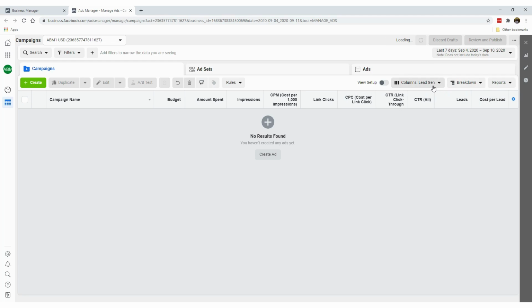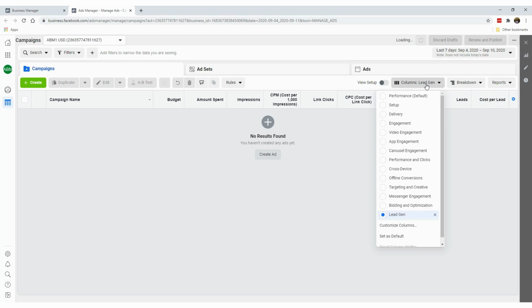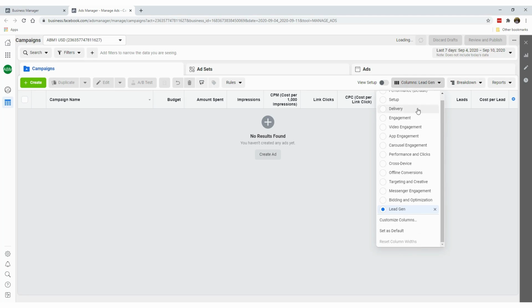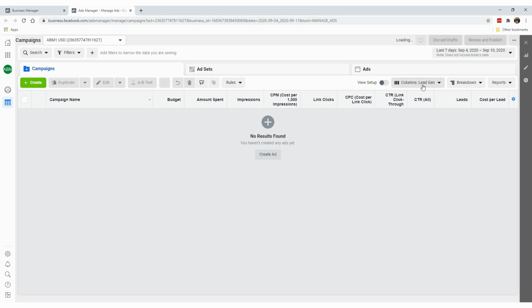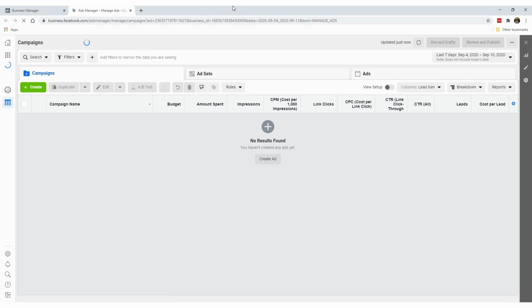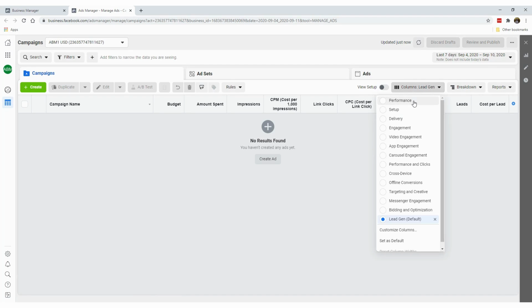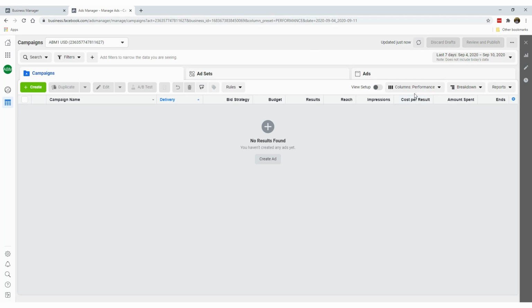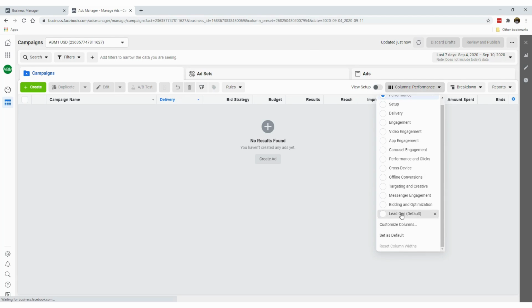Okay, and as an added note, if you want to make sure that this is the default settings that you see every time you log into your ads manager, you will click on columns, click on set as default, and we're done. That's it. So every time we log in here, like I'm going to just refresh this right now, we will see the lead generation columns as the default, because if you didn't do that, you'll always see performance or the other default settings like this. Okay, that's not what we want. We want it to be lead generation.